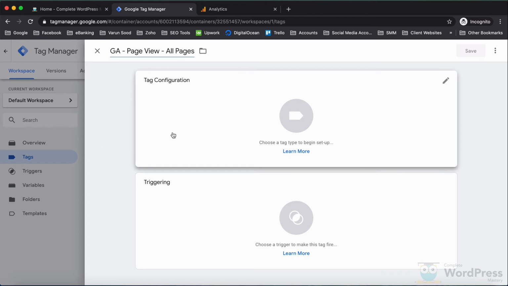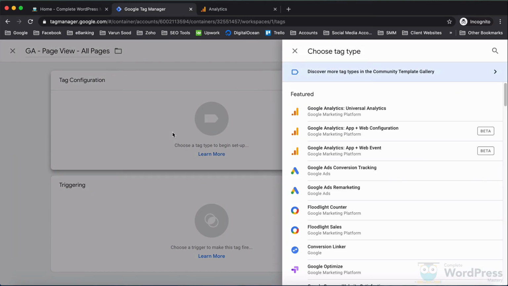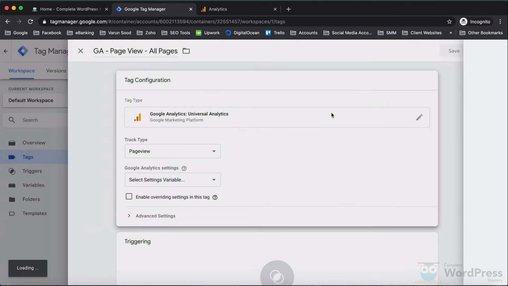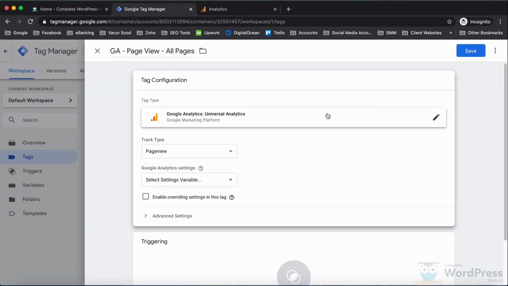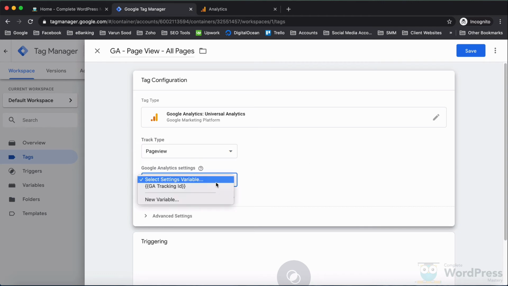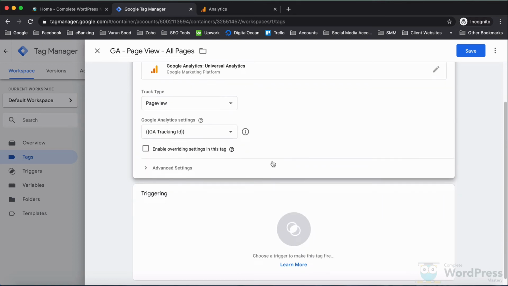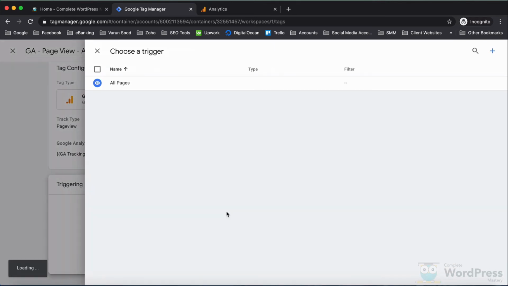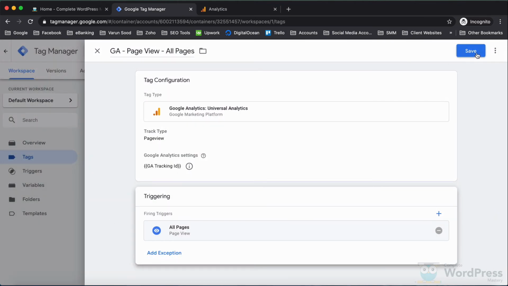Under Tag Configuration, select Google Analytics, Universal Analytics. For track type, there are several options provided by Google Analytics. In this case, I'll select Page View. In the second drop-down list, I'll select the variable that we created a few minutes back. In the triggering section, I'll select all pages and hit save.